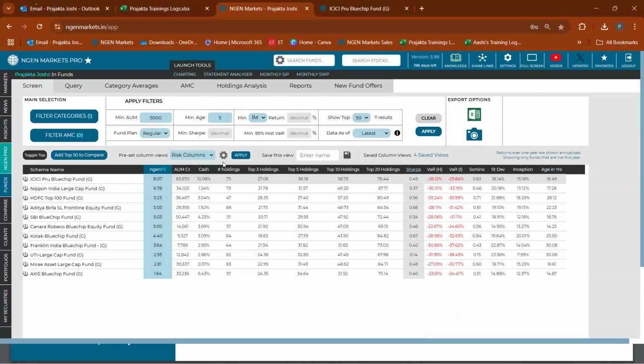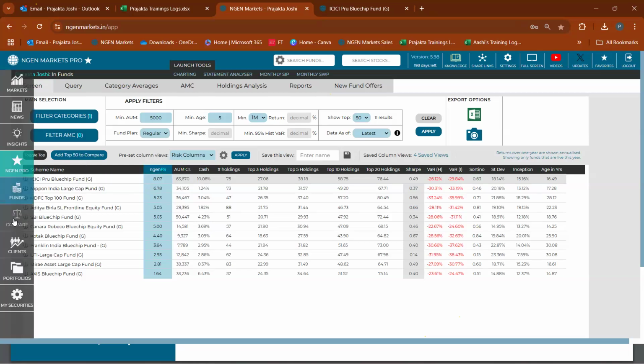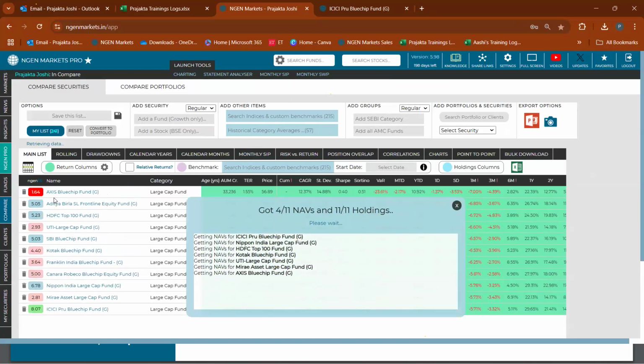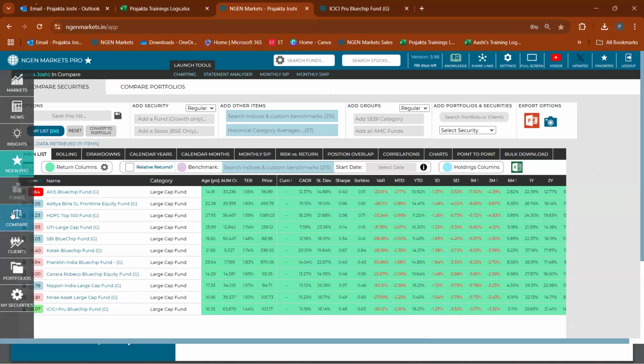Now, in order to do that, what you will need to do is you'll have to take all of these funds from the fund section to the compare section. In order to do that, you simply click on add top 50 to compare. In one single click, all of these funds will get added in this compare section, which is right next to the funds.